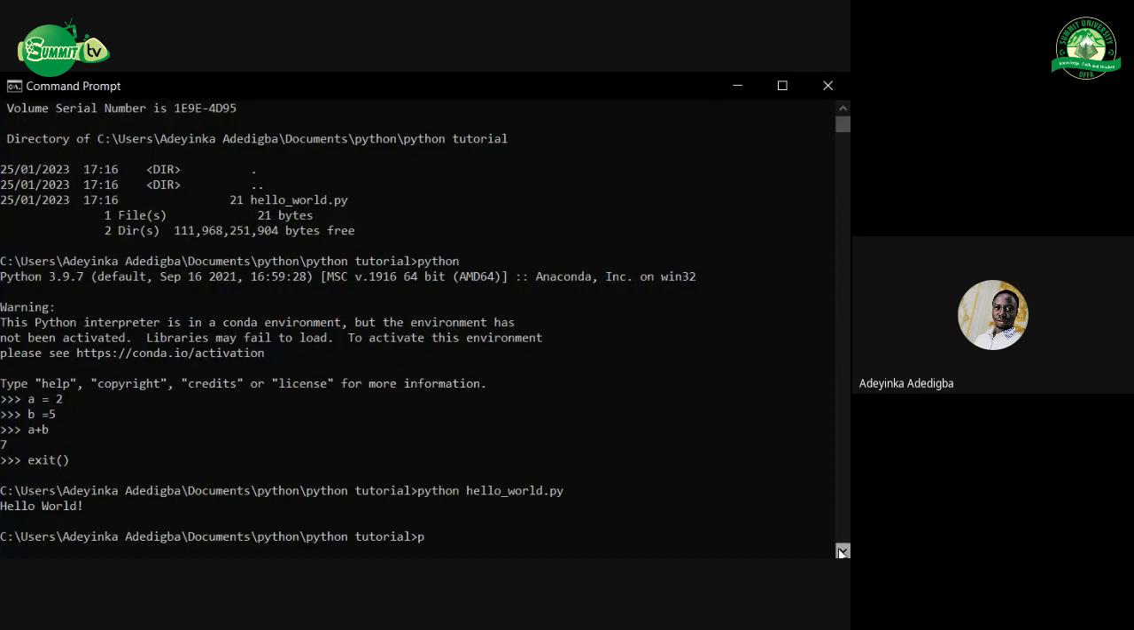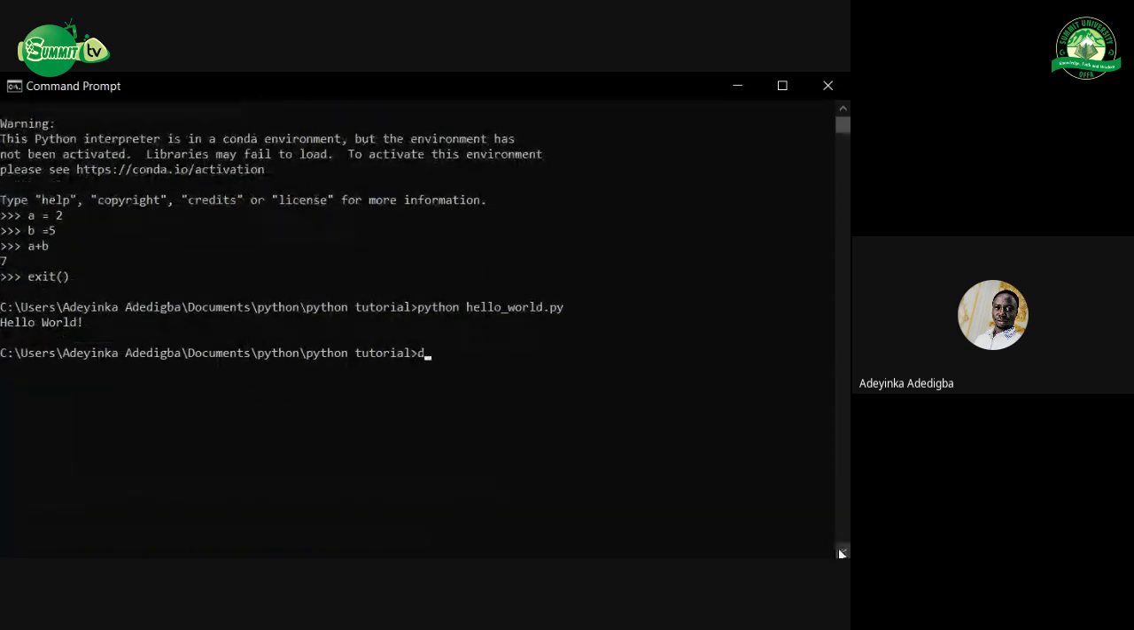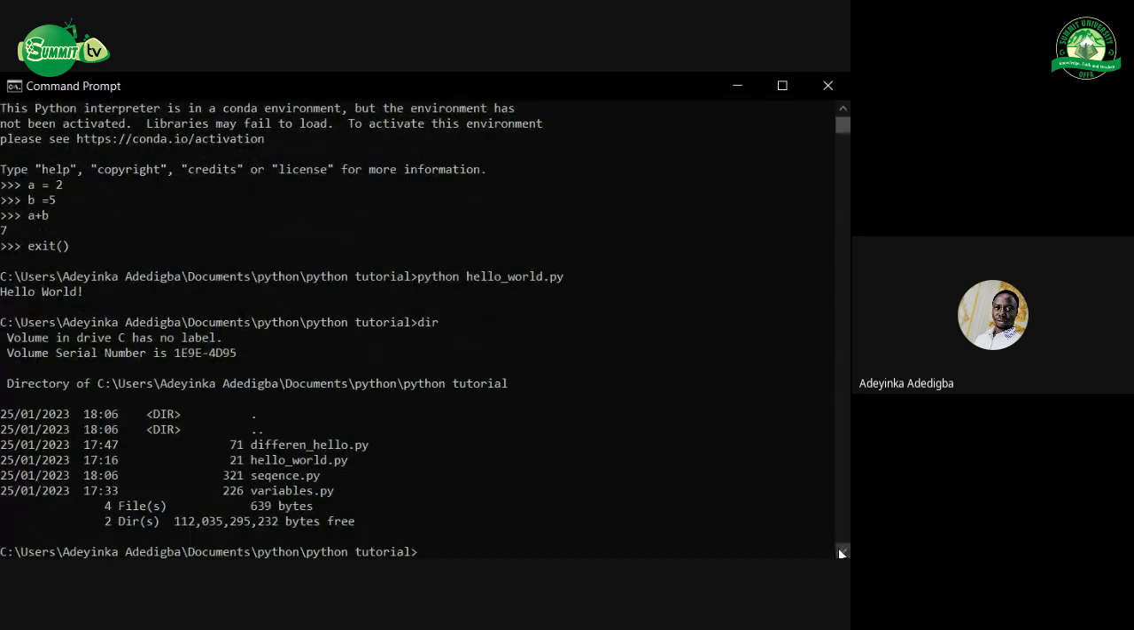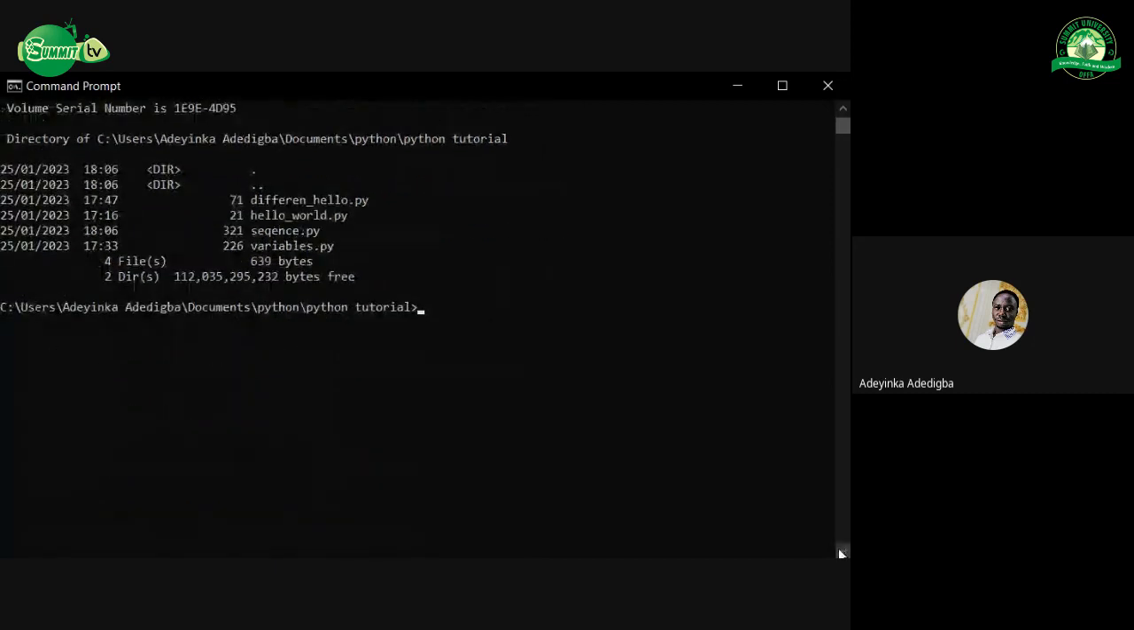Okay, so the last program that we wrote is sequence.py. So I'm going to run it by typing python sequence.py. All right, the program ran and you see nothing, right? Why do we see nothing? Because we didn't print anything out, right? So what if we want to print something?